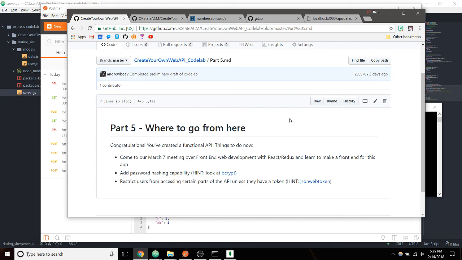So what should you do now? Well, at this point you have created a functional API. So what you should do now is come to our March 7th meeting over front-end web development with React Redux. Ben's going to be putting that on. And between now and then, we're going to polish this API, make it better, and then Ben's going to make a front end for it during that meeting. So we're going to actually have a fully functional dating app, hopefully, by that meeting. So you should definitely come to that if you're interested in front end development.